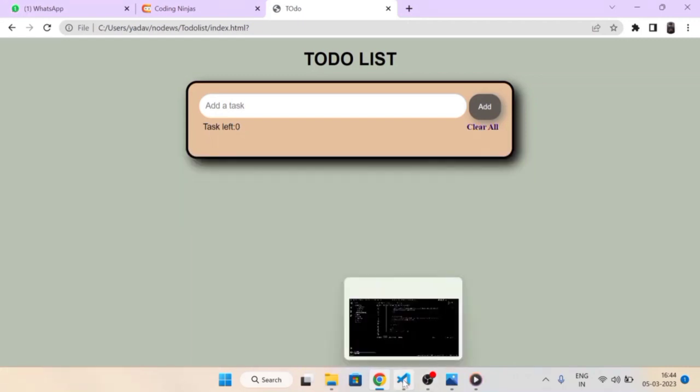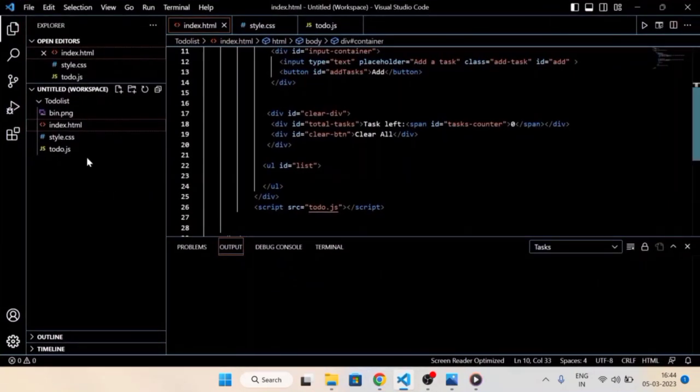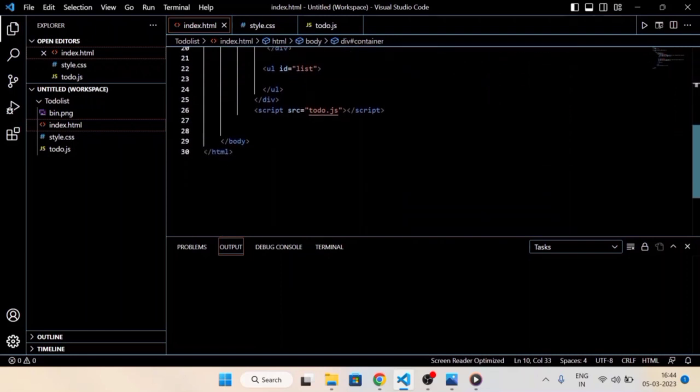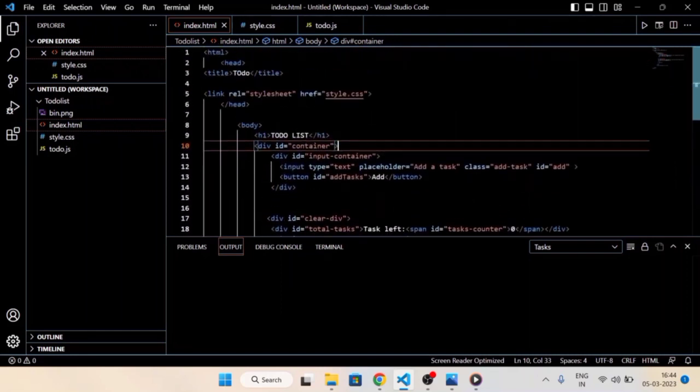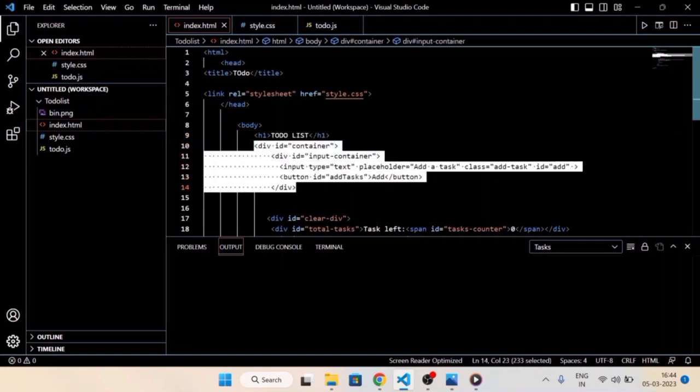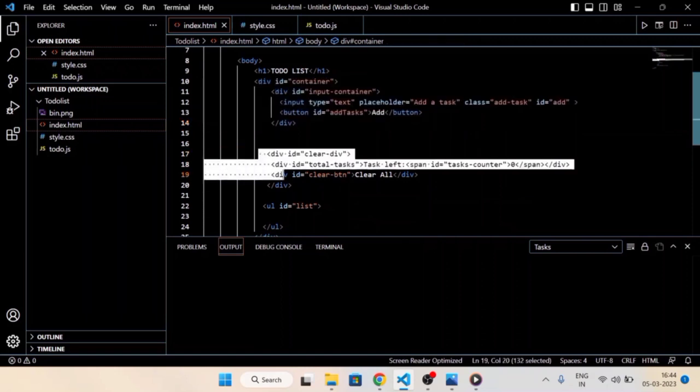Let's see the code. We have three files: index.html, style.css, and todo.js. In the HTML file, I have linked the CSS file and below the JS file. I have added a h1 tag for heading and a div for input and add button and a second div for total task and clear all button.